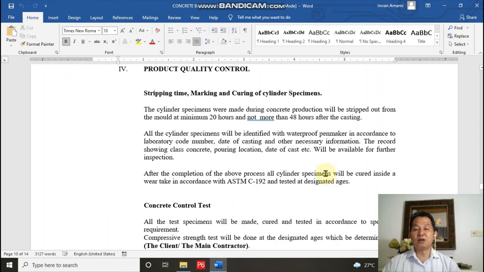After the completion of the above process, all cylinder specimens will be cured inside a water tank in accordance with ASTM C192 and tested at designed age.